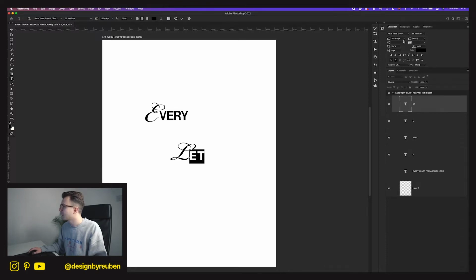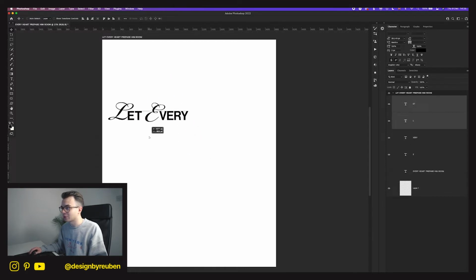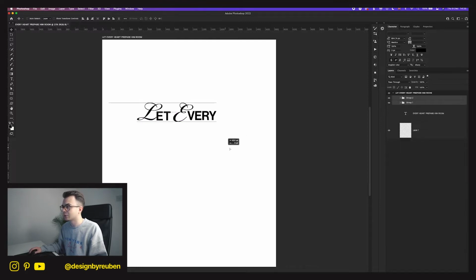Oh, okay. I'm using the wrong adjustment. I've been trying to adjust the line spacing, not the kerning. So there is a lesson for me: focus on what I'm doing before I try to act like I know everything. Okay, so let's bring those together like that. I kind of like how that looks at the moment.